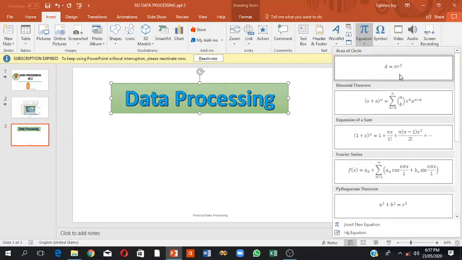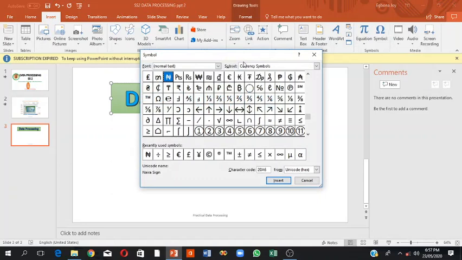I think this one is the area of what? Pi r square, area of a circle, right? This one is the binomial theorem, the expression of a sum, Fourier series, Pythagorean theorem, right? A square plus B square equals C square. You can insert any formula and start working on it. This is symbol. Insert any symbol you so desire. This is the general sign selected here. So you can do anything on insert and work with.